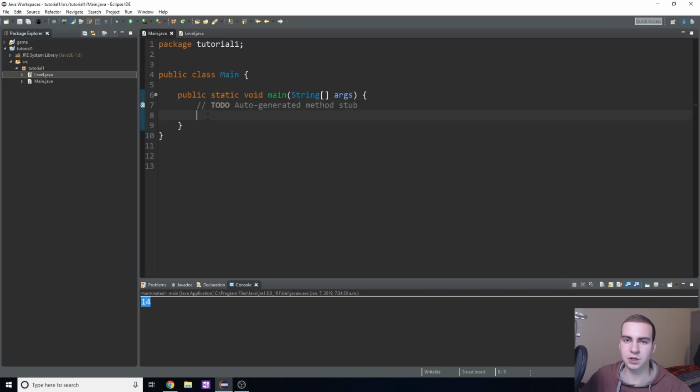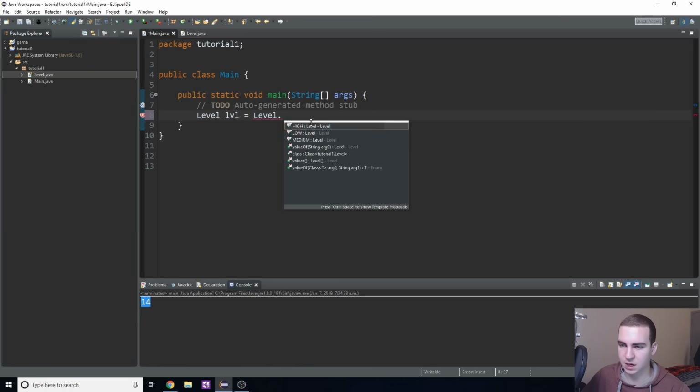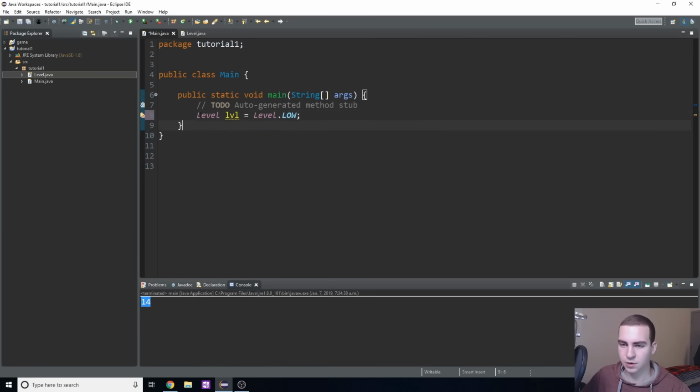Now I'm going to show you how we can actually use this enum, and you'll start to understand how it works. To use this enum, we have to create a variable of it. I'll say Level lvl equals Level dot, and then we say HIGH, LOW, or MEDIUM. In my case, we'll just pick LOW, and I'll put a semicolon. Now you can see it's all showing up in different colors, and this is working fine.